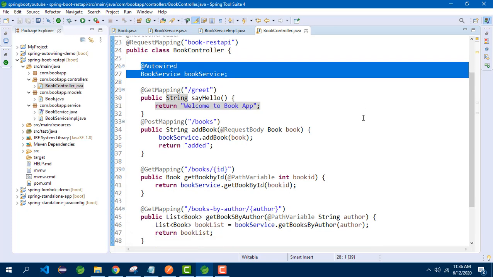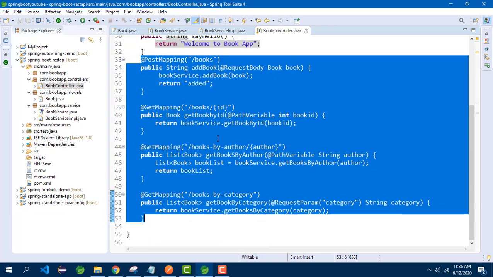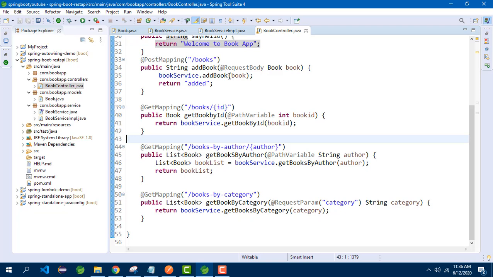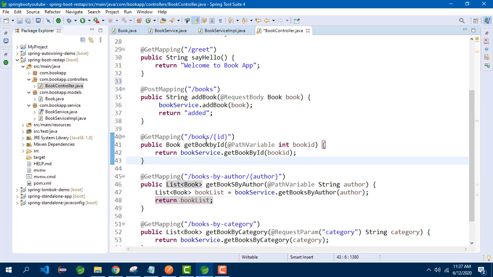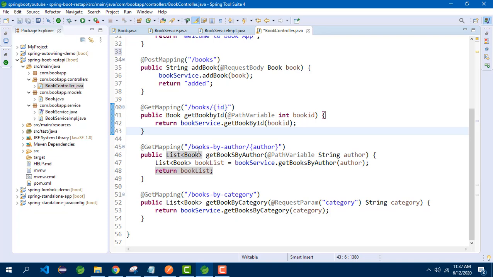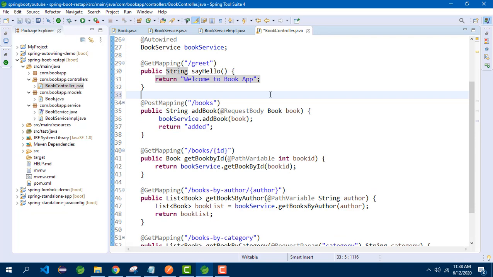I have created a few REST APIs. 4 of these methods are calling the methods of the service layer, that is bookService.addBook, get book by ID, get books by author and get books by category. In all these REST APIs, I am having the appropriate return types. In case of get books by author and category, I am having a list of books. And in case of get book by ID, I am getting one book instance. And in case of add book and hello, I am having the return type as string. If you want to know how to create a REST API using Spring Boot, you can watch my video on the same.